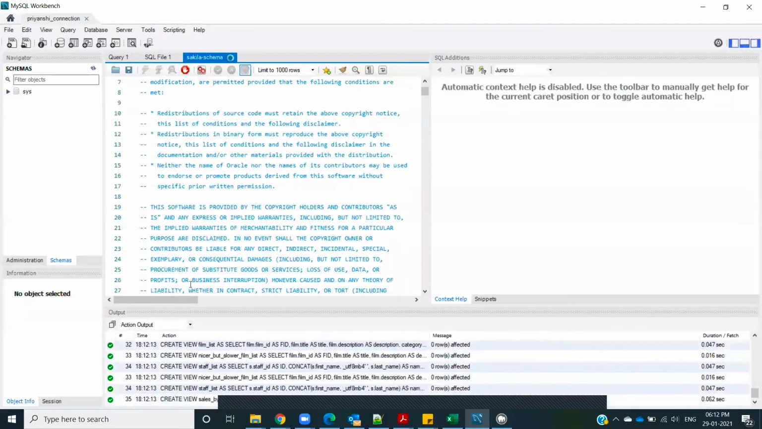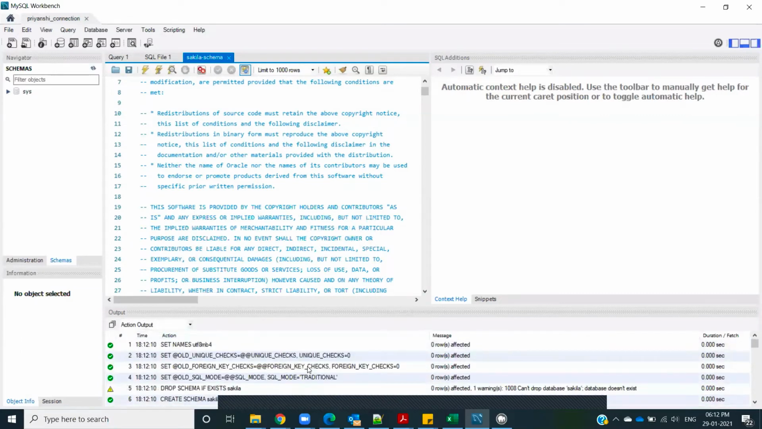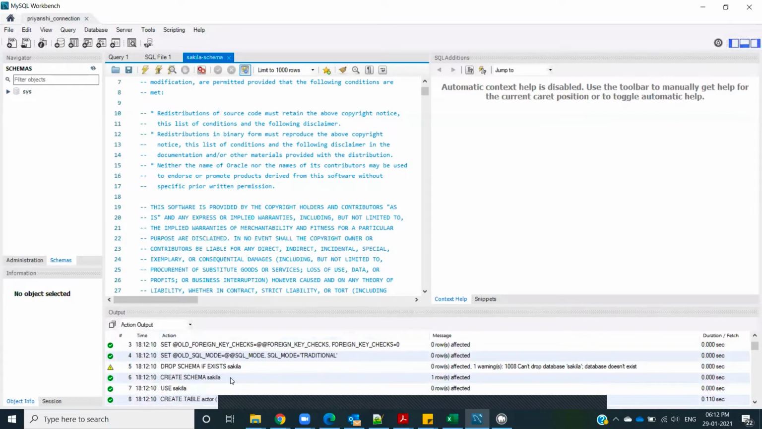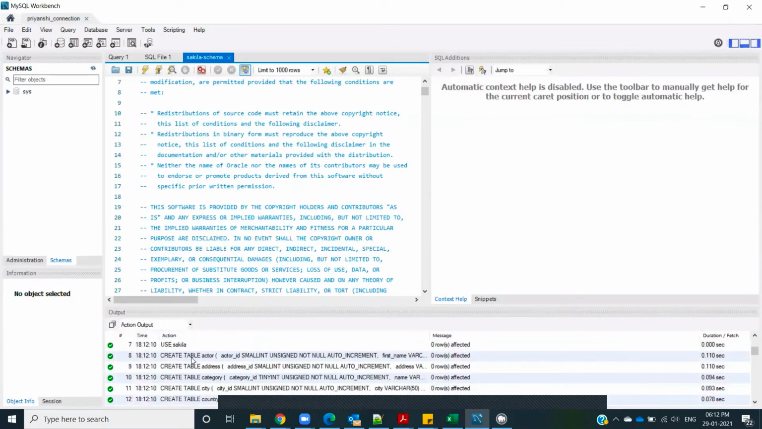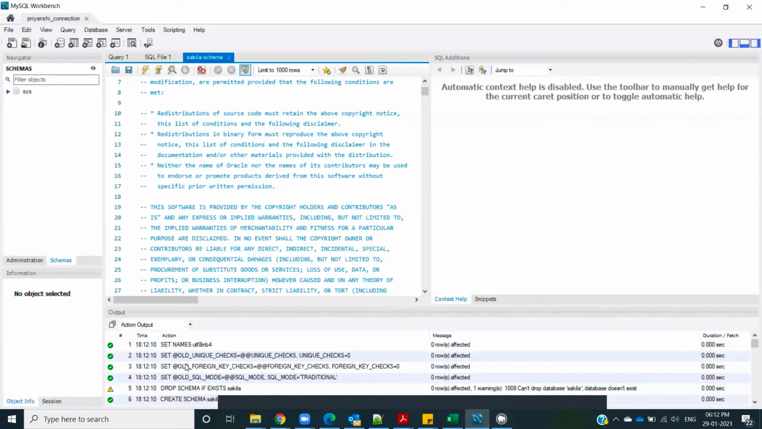Now you can see here in the action output that all the queries that you just hit run on have actually been executed. You can see that all the queries like create schema Sakila, create table actor, address, they have all been executed successfully because we can see a green tick mark over here. So now we have a schema named Sakila and all the tables inside it.